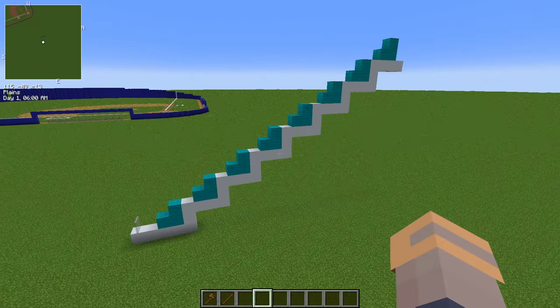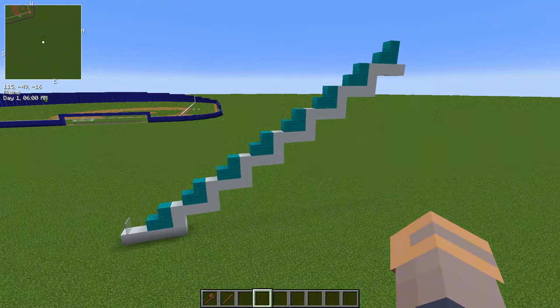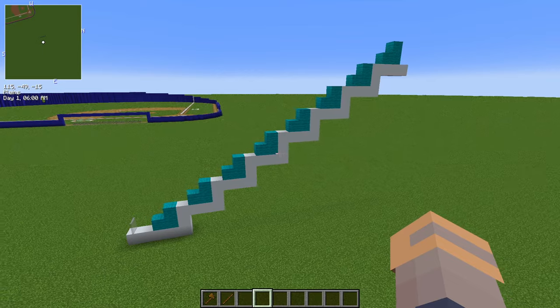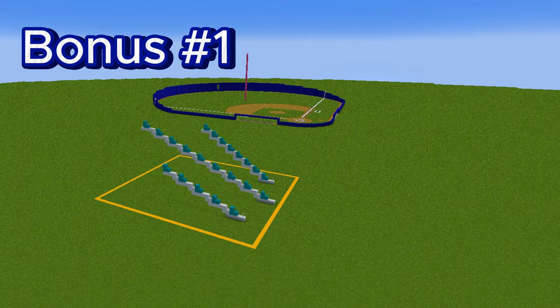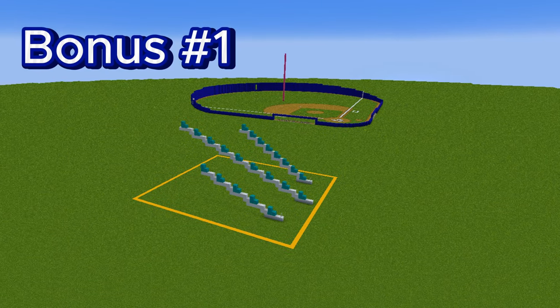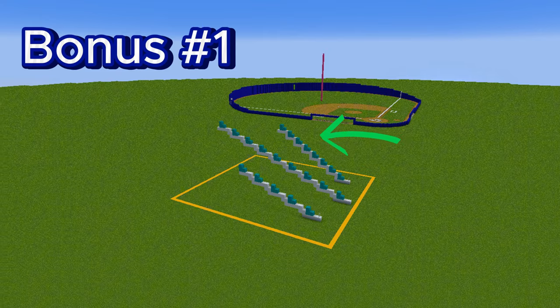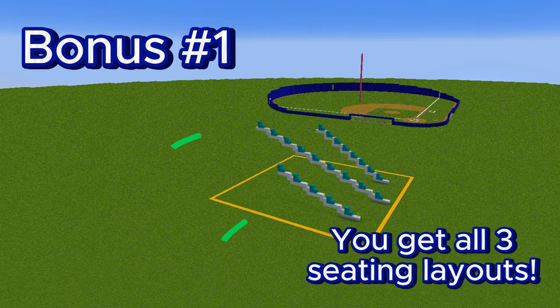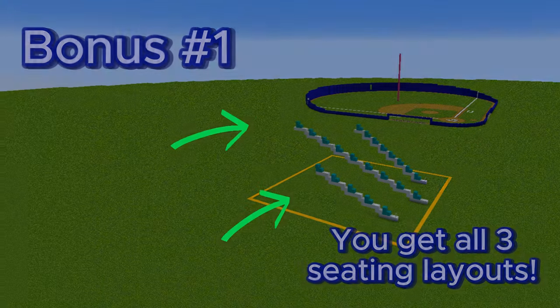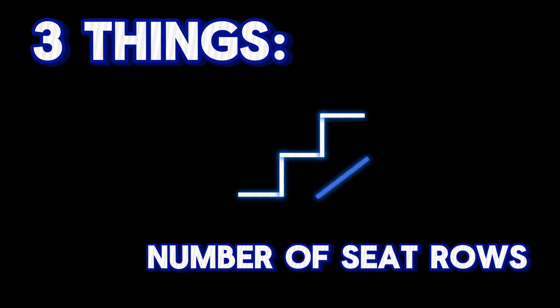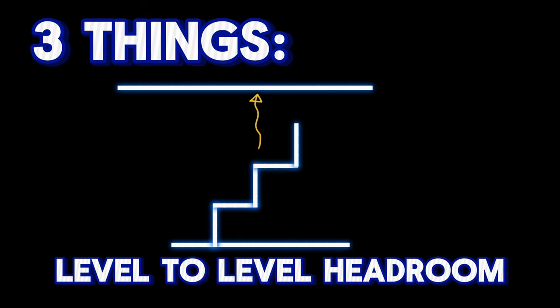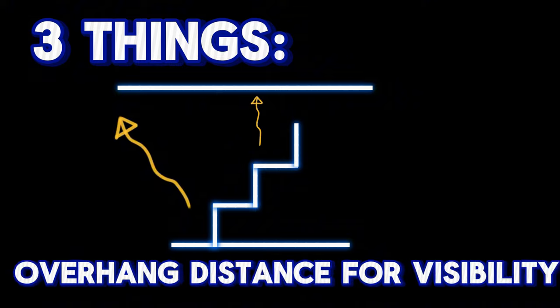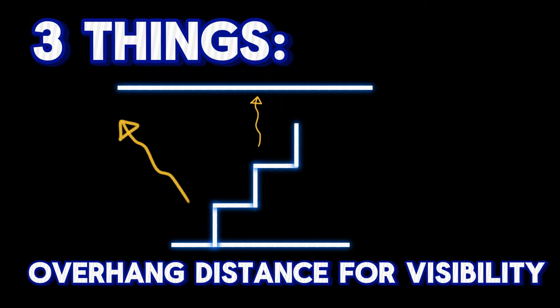We first need to create a layout. This is mine, and I will also include this in the download link. And now for bonus number 1. Not only have I included the layout for what we're building in this video, but I've also included the other two seating level layouts from my stadium. Three things we need to keep in mind are number of seat rows and the angle, the headroom from the upper seat to the bottom of the next level, and our overhang distance of the upper level.